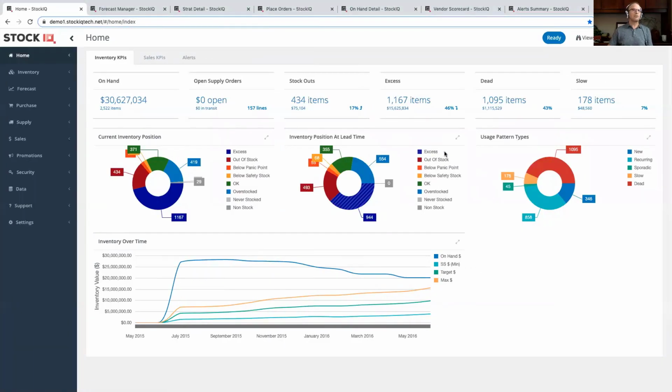StockIQ is a browser-based application. This is running in Chrome, but it's available in any of the popular browsers. We interact with the Microsoft Dynamics Business Central platform by importing information like the item master, all open supply, on-hand balances. The output coming out from the system comes in the form of a recommendation for a supply order, be it a purchase, be it a transfer, and or a work order.